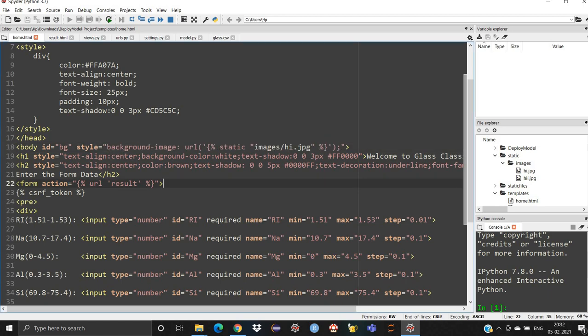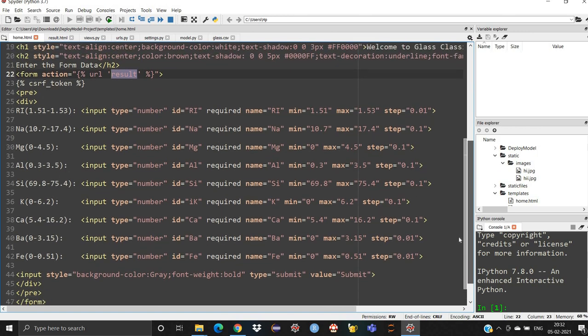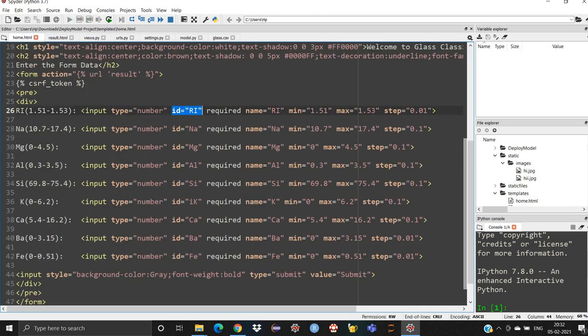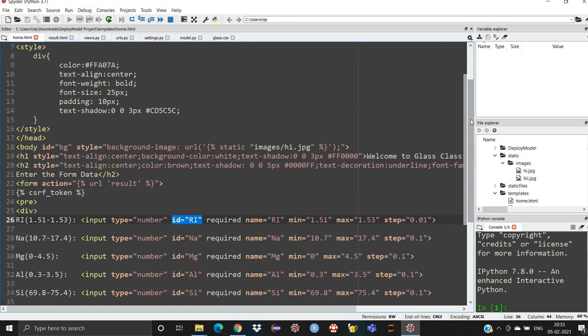And then form action. I have also used form action, so it shows that after submitting the form it will go to the result page. You have to mention the action, where it will go after submitting. So it will go to the result.html page. And I have mentioned all these things like my refractive index, my limit. I've also used the minimum and maximum limit of these elements percentage-wise. And then you have to just remember this ID thing because you are going to use it in views.py. I've already told you that. Then after submitting it will just go to your result page.